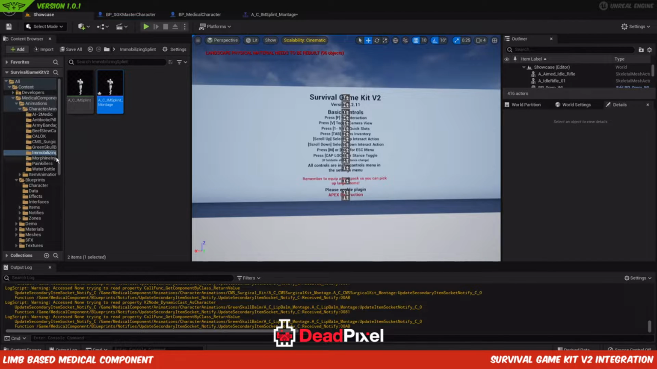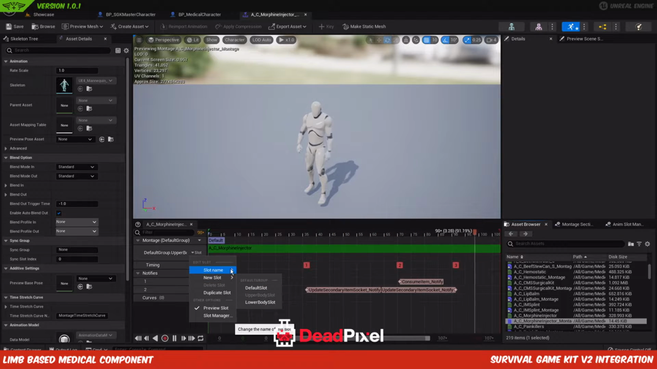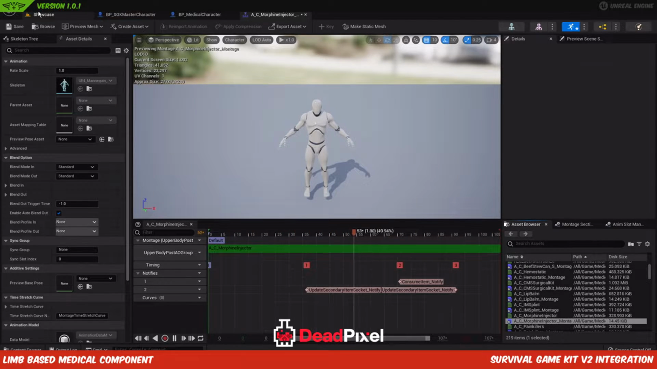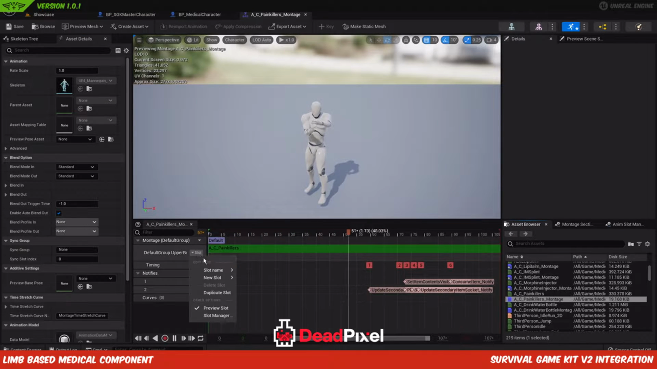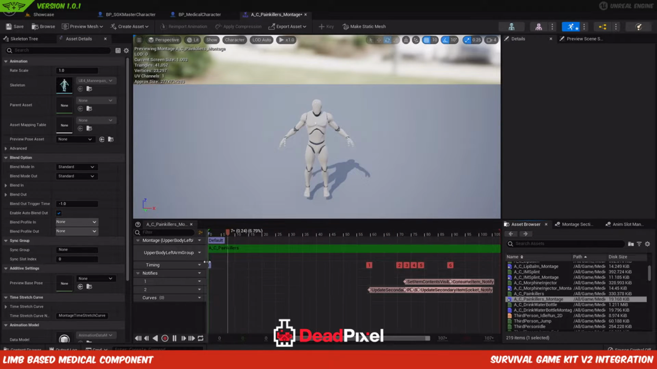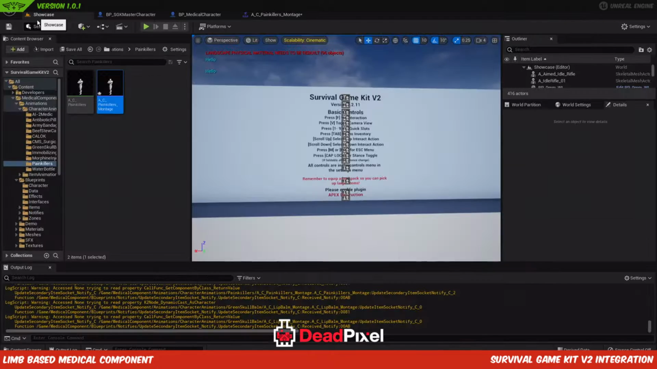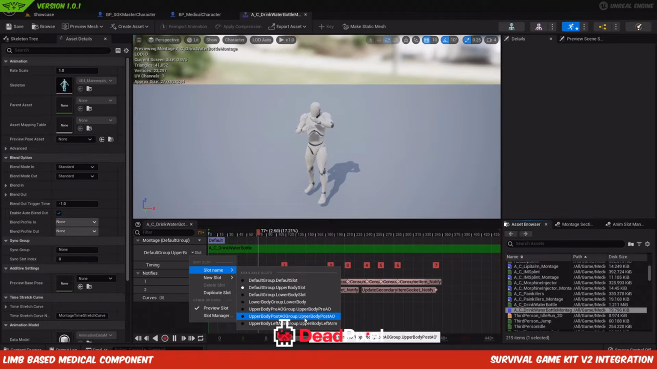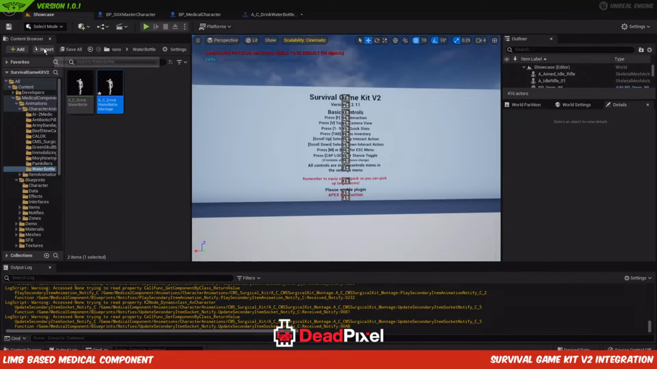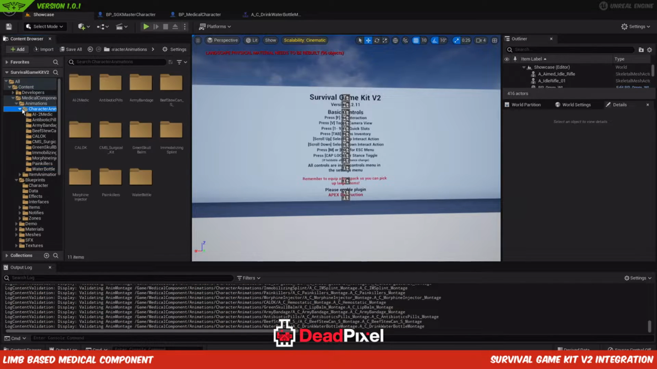You want to make sure you set it every single one. There's 12, I believe, altogether. Make sure you select the correct one. So then you can save all those animations. Now they allow the animations to actually be triggered.